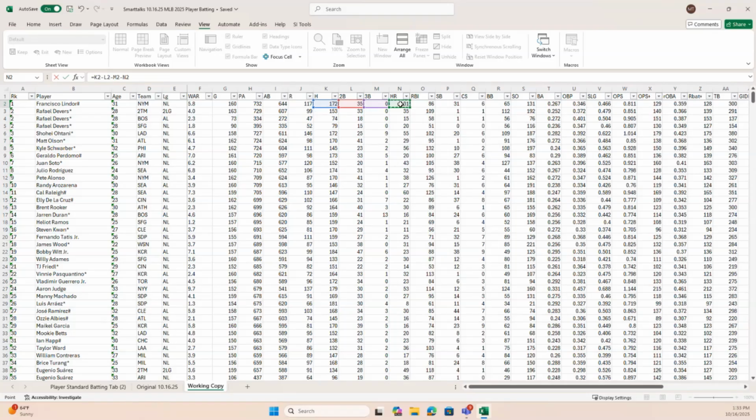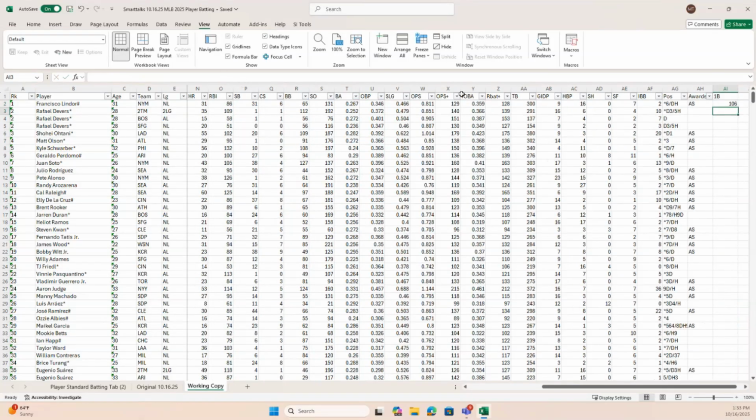There's my formula in the formula bar at the top, which is K2 minus L2 minus M2 minus N2. I hit enter. And so now I know my player's got 106 singles, and that player is Francisco Lindor of the New York Mets. So now I want to copy that down for all.